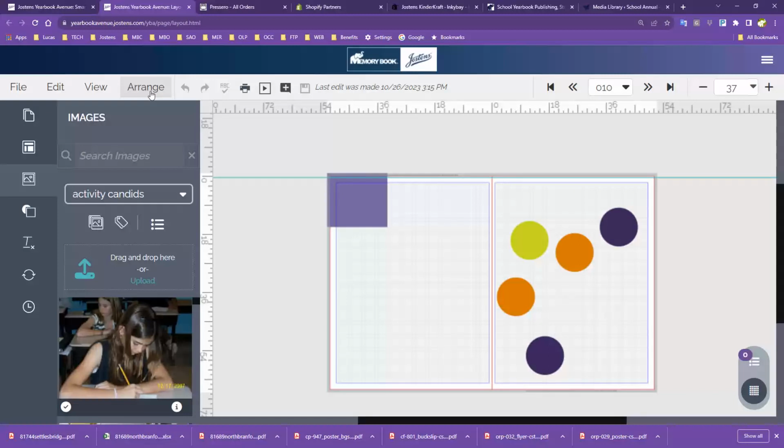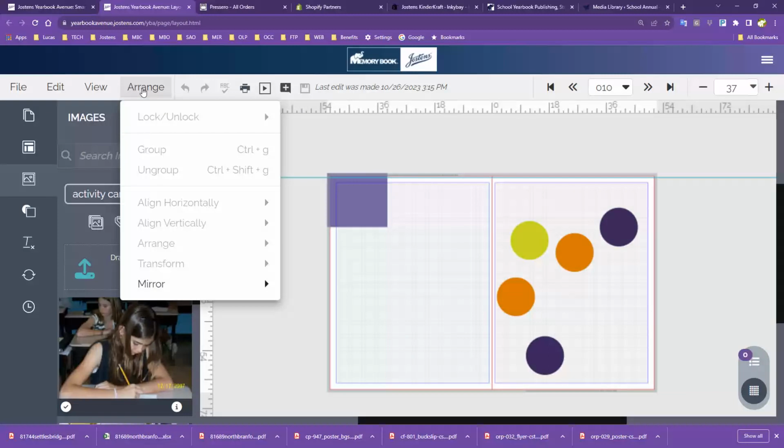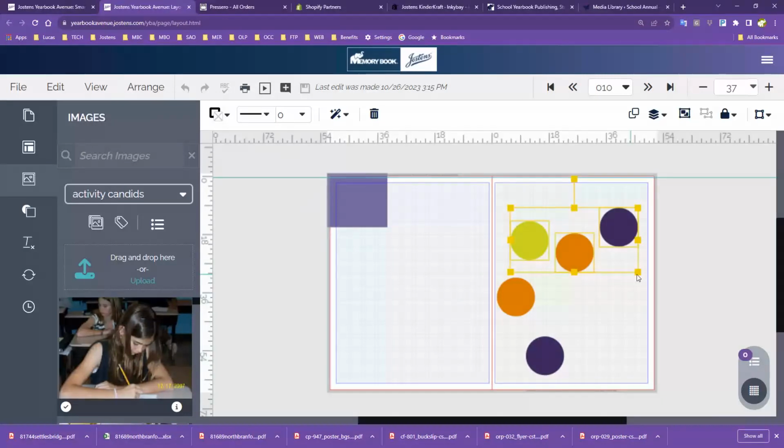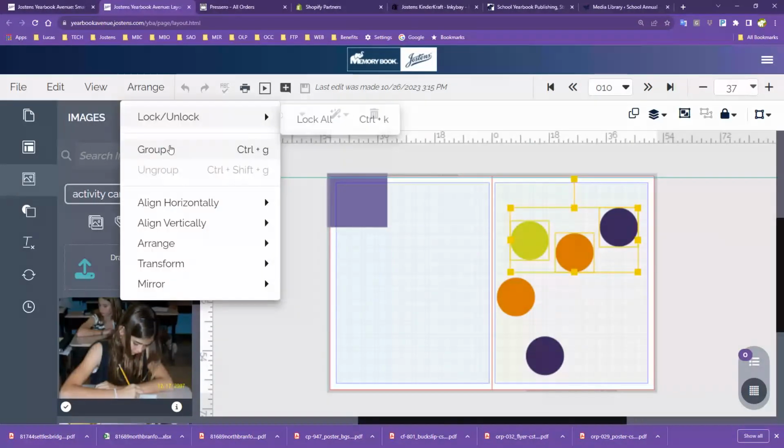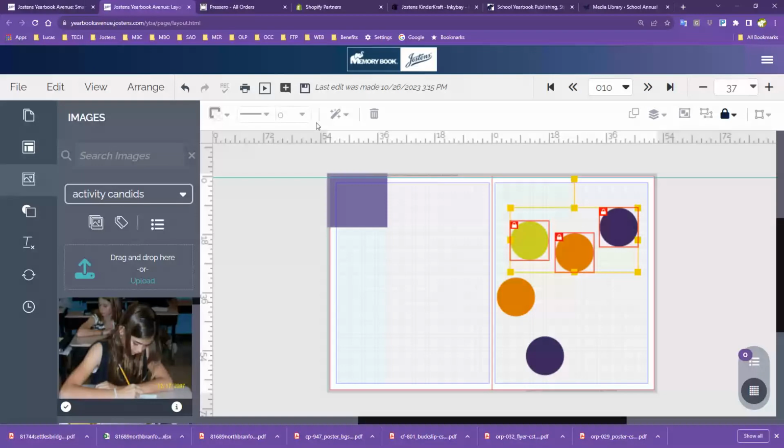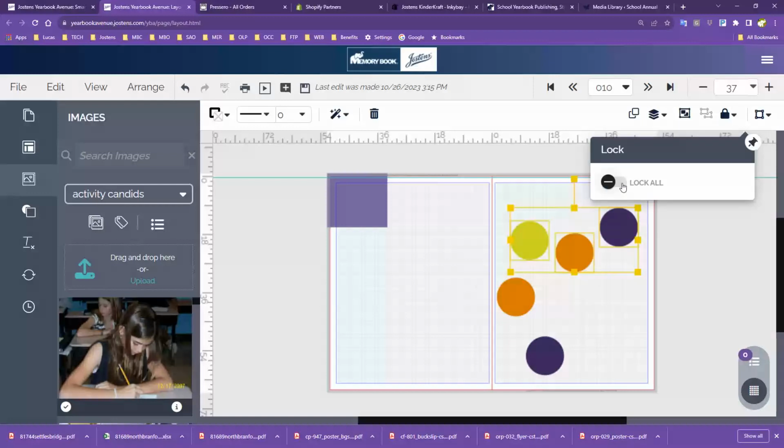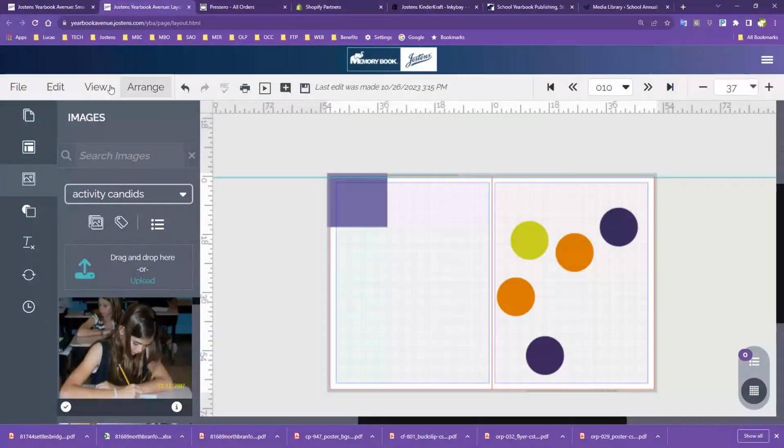So the last menu here is Arrange. This is where you're going to see things like lock and unlock. If you have items selected on a page and you want to lock them down, you can hit lock all. Now they're locked in place. The locking is also a shortcut on the top toolbar. There's a lock drop-down, so I can just unlock those there.